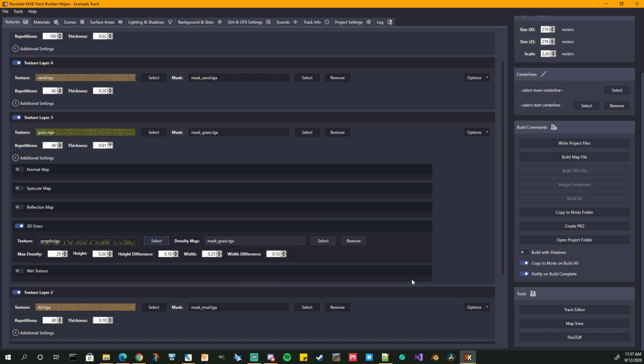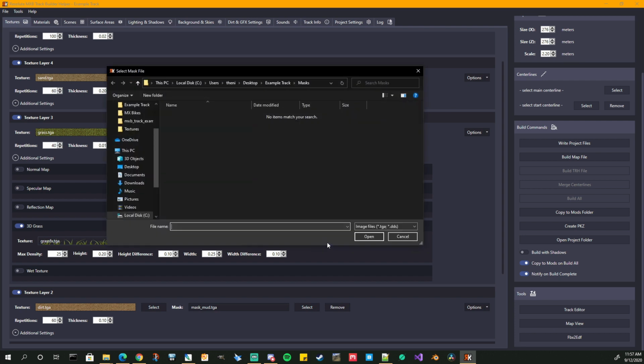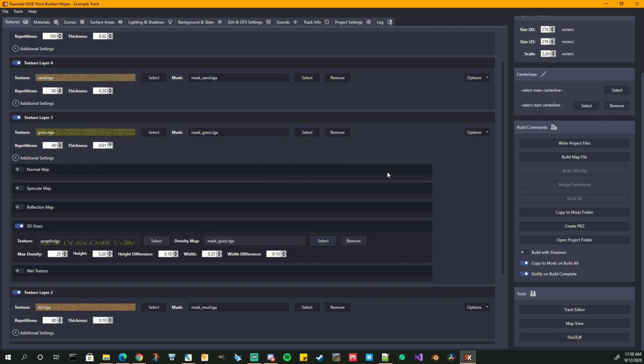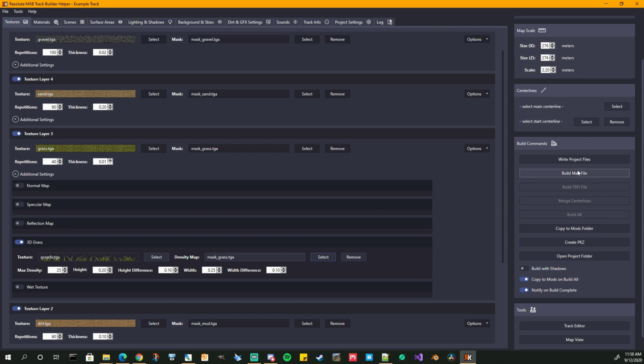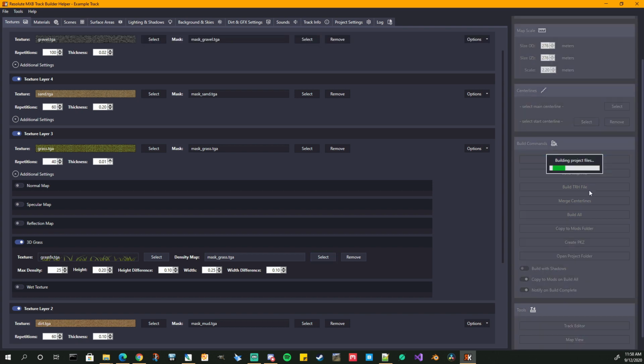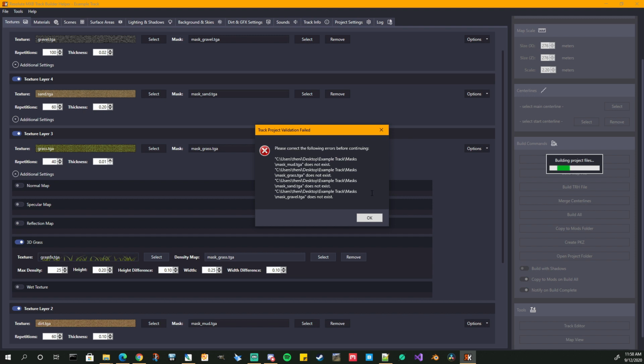Now let's say we wanted to select a mask. The mask tells the game, or when you're building your map file, where to apply this texture. And for the 3D grass, same thing. It's going to tell you where to put it. Actually, I don't have any of my masks copied over. So this is a good example. I'm going to go and build, let me write my file up, and look what it's going to tell me.